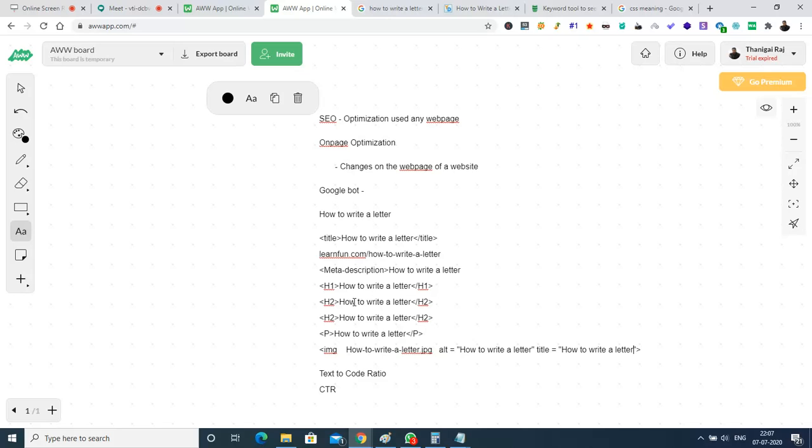So hope you understand. This is the simplest version of optimizing the website for the keyword: how to write a letter. But practically, when we do this kind of optimization method, I hope you might understand why I had reflected the same keyword everywhere.